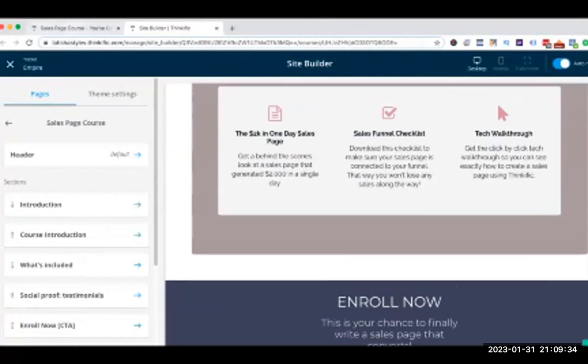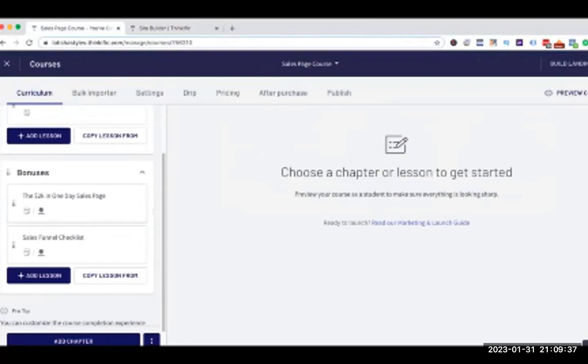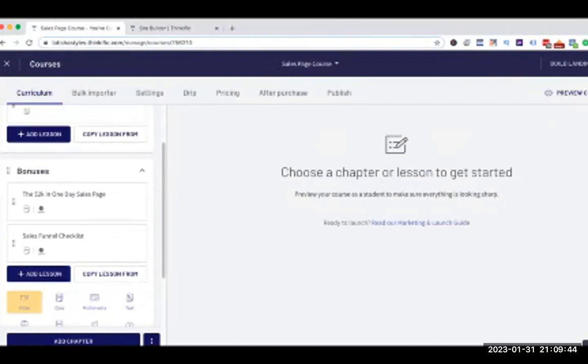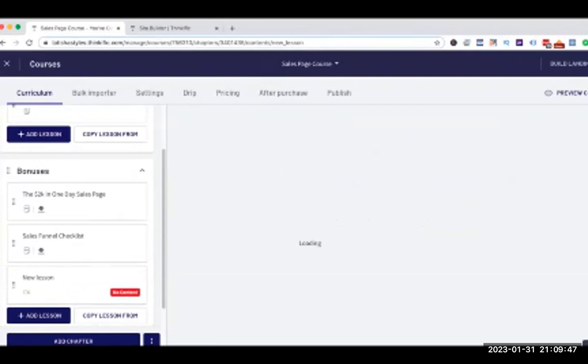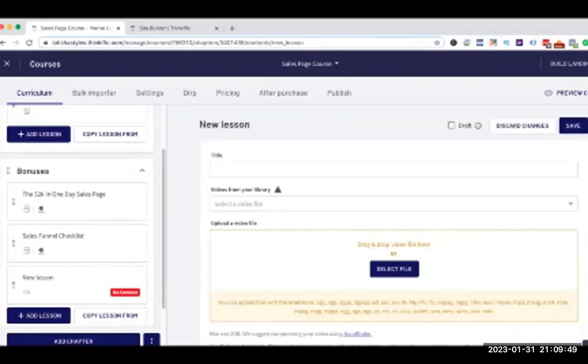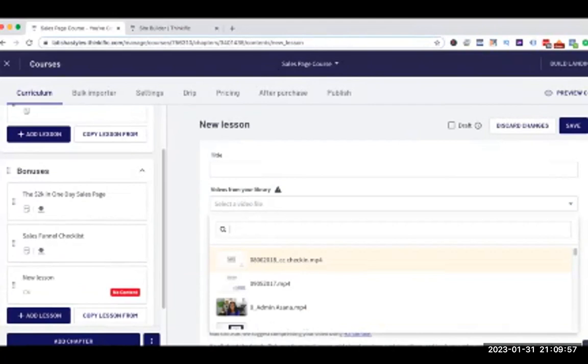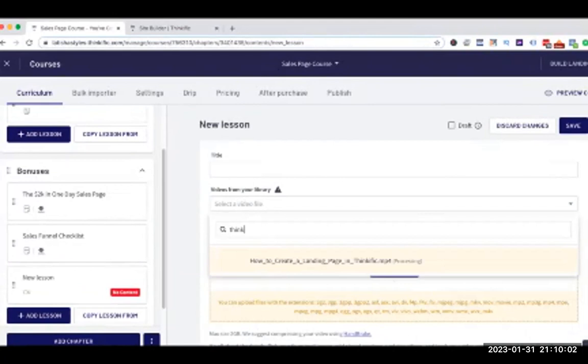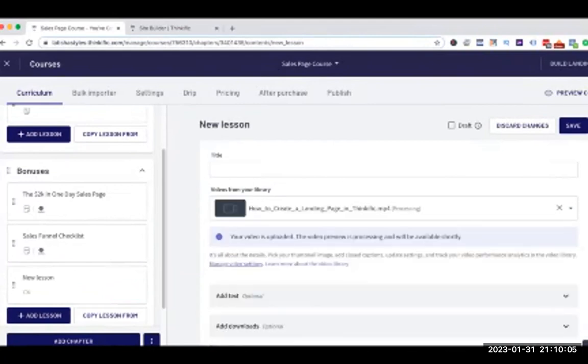Okay. So the very first thing that I want to do is add this tech walkthrough. So I just click add lesson and video. And then what I can do is select a file from the library, which I know that I just uploaded into the video library. So it will be in here. And I can just type Thinkific and it should search and pull up the video. Now remember, this one is still processing, which is why it says the video is still processing, but that's fine.